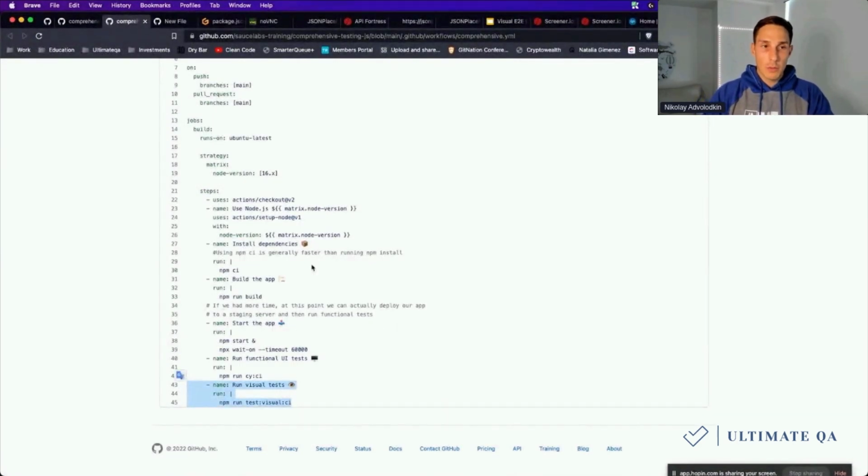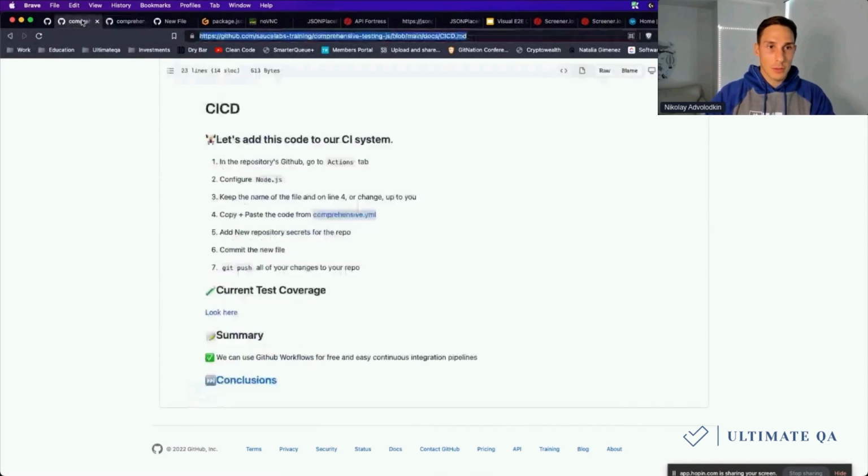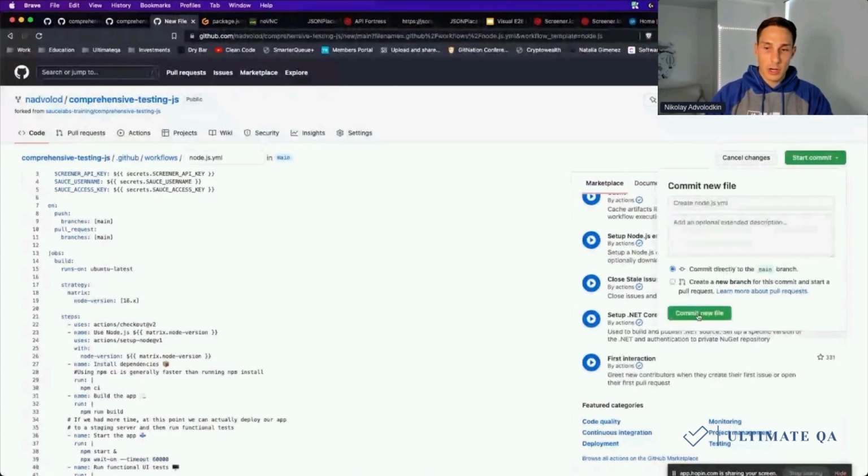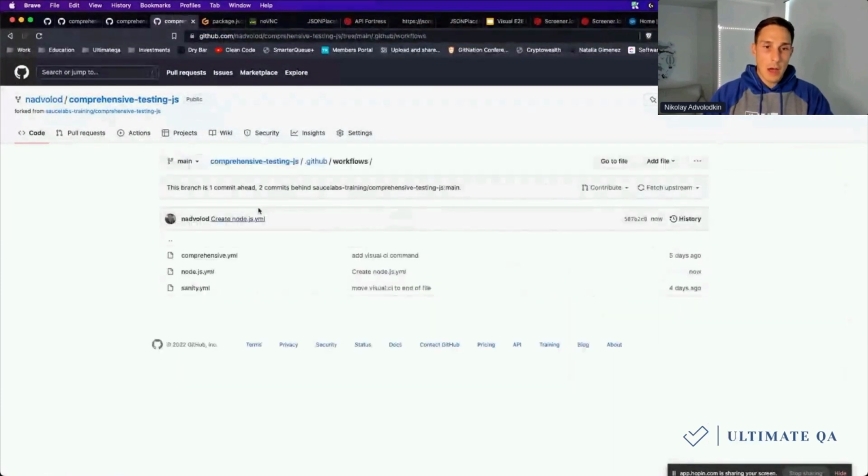And so when we execute all of this, you can just come here to your new file. You can start a commit, but it's going to fail, but let it fail. It's okay. So we're going to commit the new file. And now we added it and it's going to start running. The reason it's going to fail is because we don't have our environment variables configured. So let's go and configure those.